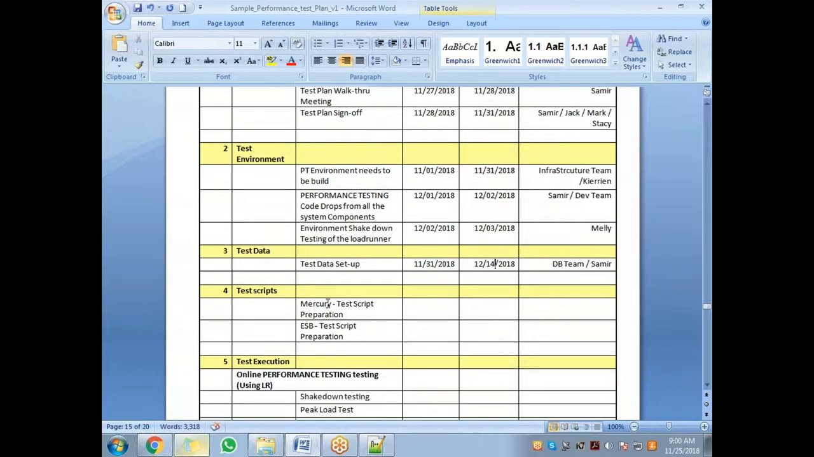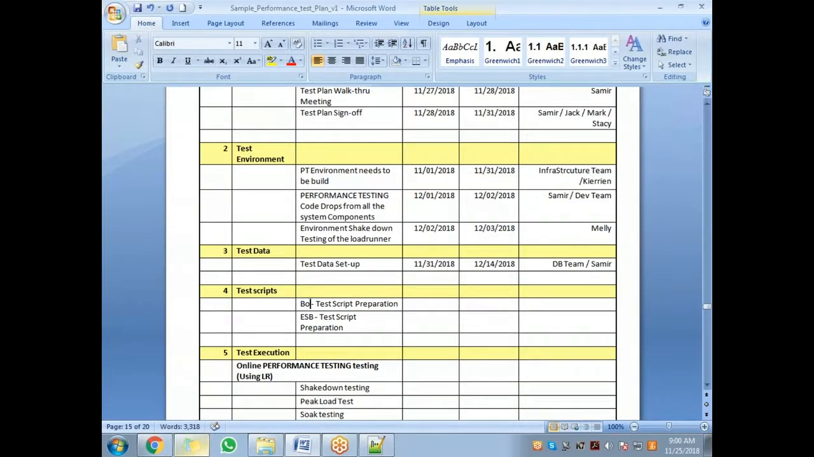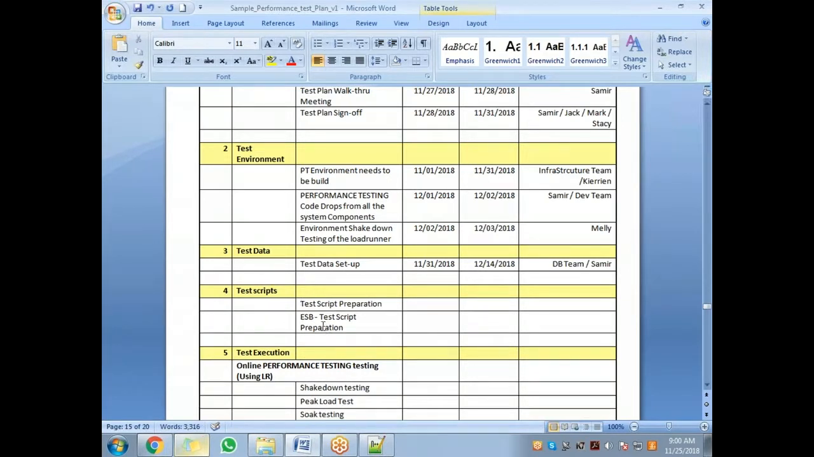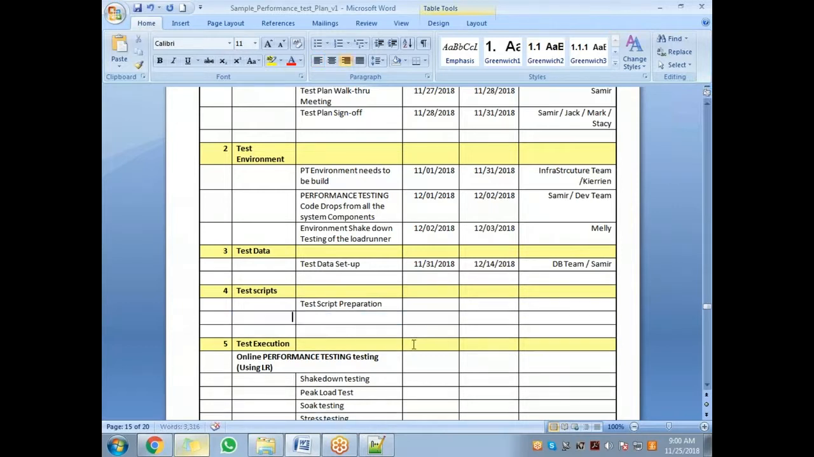Then the test scripts. This is the third phase. We have assumed this is a buffer project, so instead of buffer, let's just say test script preparation. As soon as the shakedown is done, guys, you can start creating the test scripts. So 12/03/2018 is when you can start creating the test scripts. Maybe let's say you need 1 month.